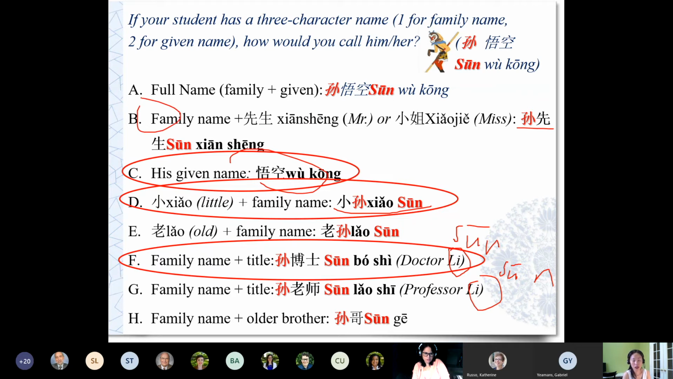But you may notice that we put the family name before the title. Like Mr. Sun will be Sun Mr. Mr. Wang, Dr. Wang will be Wang Doctor. Professor Wang will be Wang Professor over there. Okay, so be very careful. So always remember a rule: bigger unit before small unit. So family name before given name.